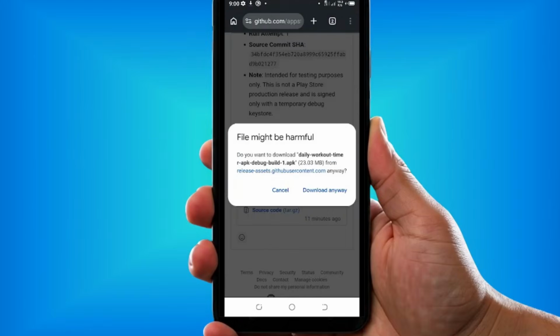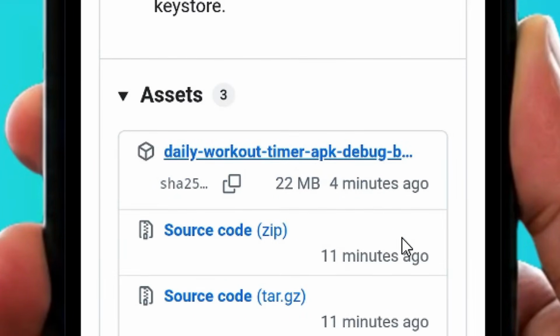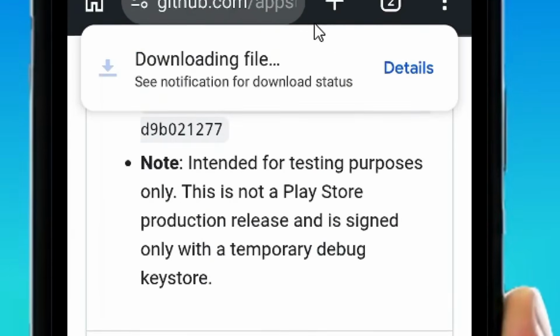It's going to pop up just like this. Don't worry, there is nothing wrong with the APK. Simply come here and tap on download anyway. And that is it. From the top here, as you can see, it is downloading it.